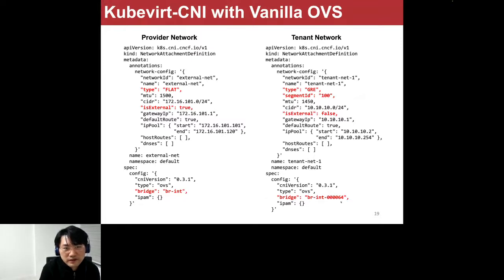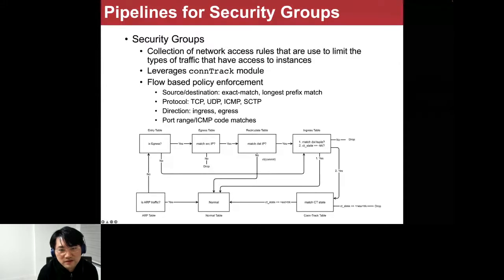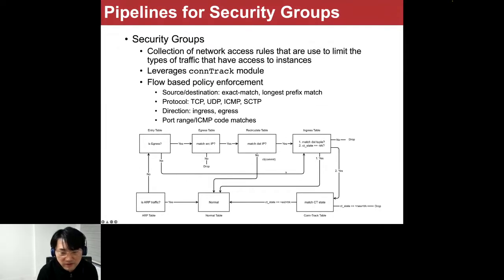For the security group, we implemented a pipeline, and it supports various flow-based policy enforcement. It supports source and destination IP address, exact match and longest prefix match. The protocols we have supported so far are four types. And directions are ingress and egress, and we also support port range and ICMP code match as well. So this is the detailed pipeline of how we implemented the security group using OVS in this case. And in order to do that, we leverage the conntrack OVS module.